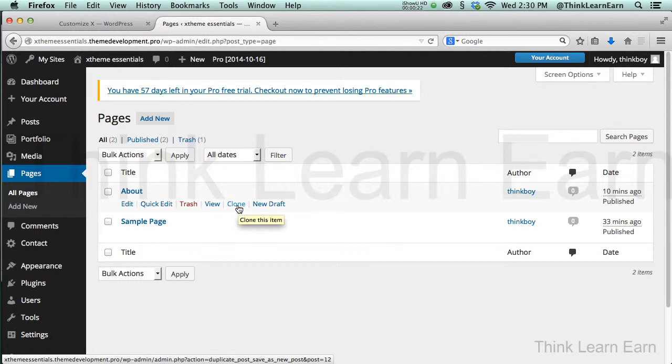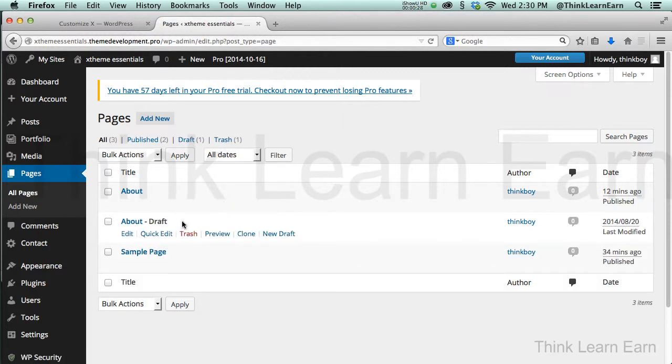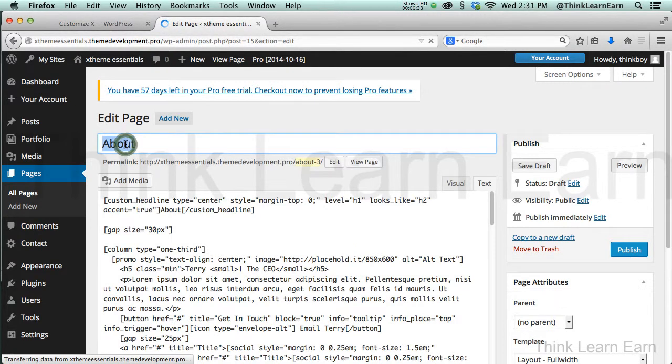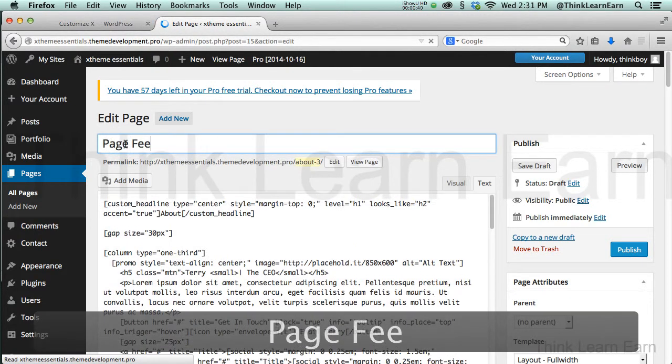Now, two choices here. We can make a new draft of that, or we can actually clone this. So I'm going to go ahead and clone that as an example, and I'm just going to call that page feed, and I'll explain that in just a second. So I'm going to hit the edit button for a second, and I'm just going to call this page feed.